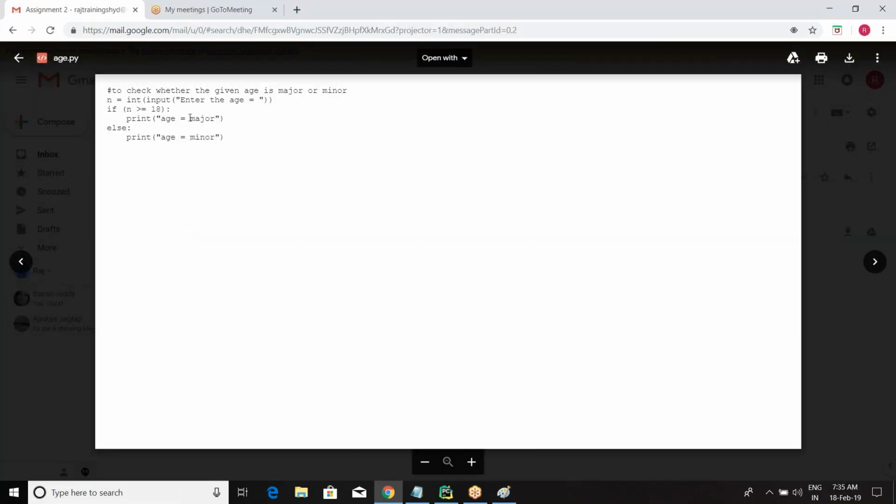Some of the important points to make a note of here. What is this n here? A variable. But what is the meaning of n here? What type of value does it contain? Integer. It's an integer, but what is the meaning?